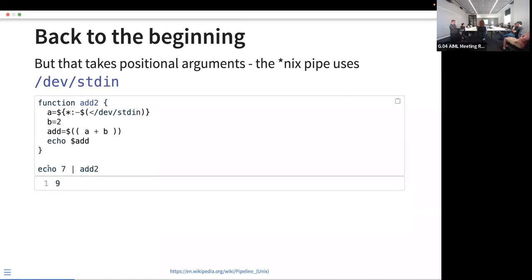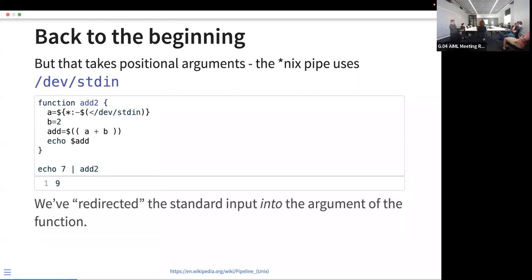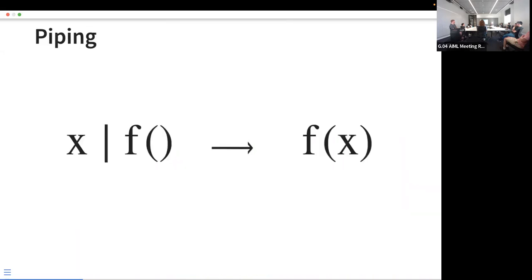Finally, if I wanted to take 7 and then pipe it, which means given the input from the left-hand side, pass it to the thing on the right-hand side, now I've got something that's piping into another function. So we've redirected the standard input into the argument of a function. And this is where I'm going with the whole notion of piping in general. So on the left, we're going to take some input, pass it into a function with a pipe, and that's going to produce a function acting on that input.